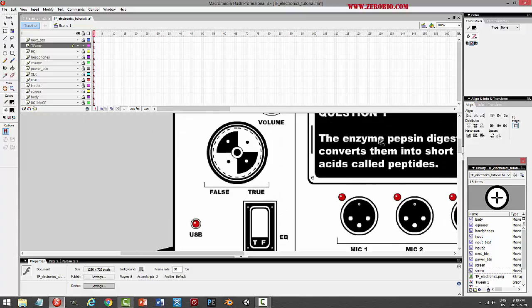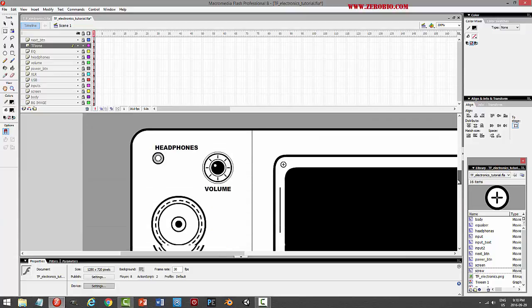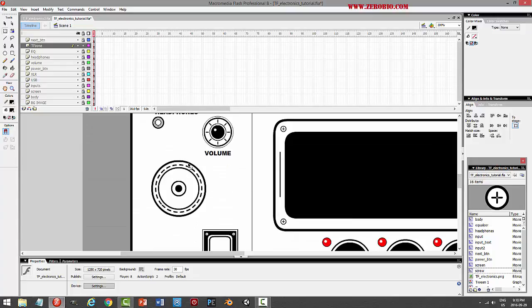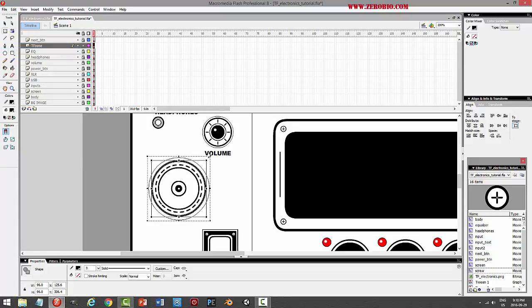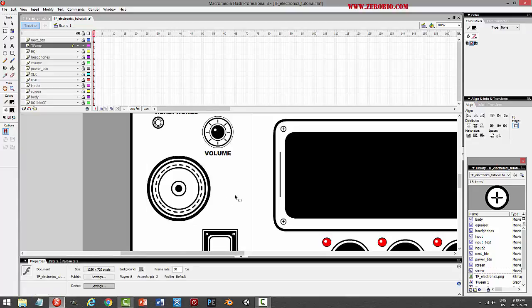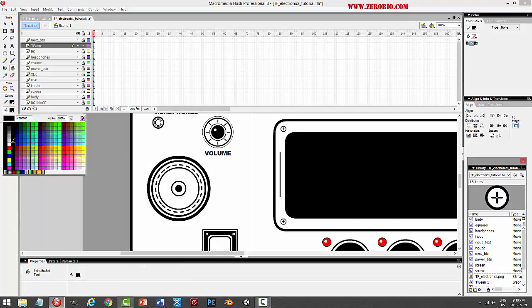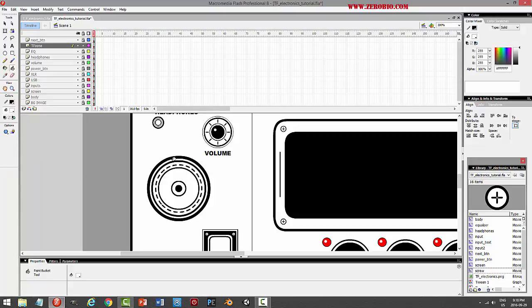Okay, that one. And then there's another one, isn't there? Okay, well, let's just do that. Edit, copy, edit, paste in place. And I think I made that one quite thick. Actually, I probably didn't do it like that. I probably filled in some spaces. So at any rate, I'm going to fill in some of this stuff with white.